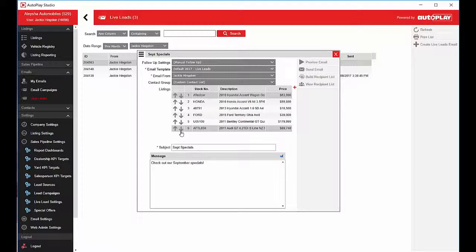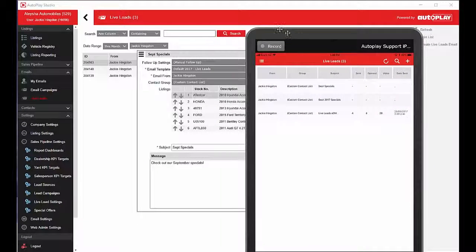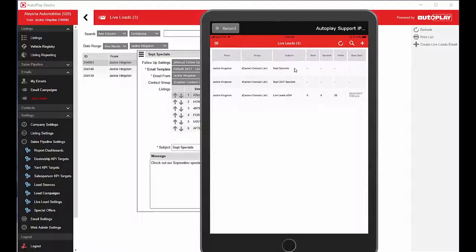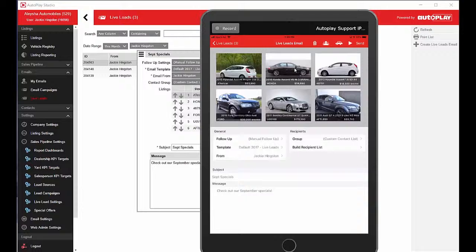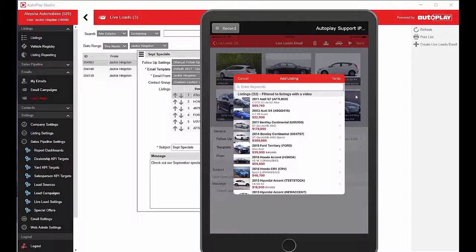Now let's see what this looks like on the iPad. Let's select the campaign that we're working on. Just tap into it. Building the email campaign on the iPad is very similar to the desktop format. The only difference here being in selecting the cars. At the top, you have a car icon. Let's tap into that. That will take you to your stock inventory displaying only the cars with a video build.